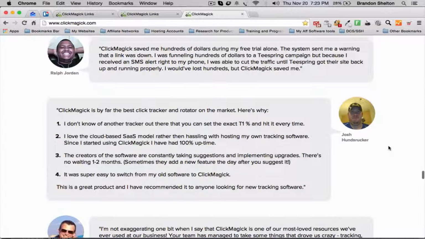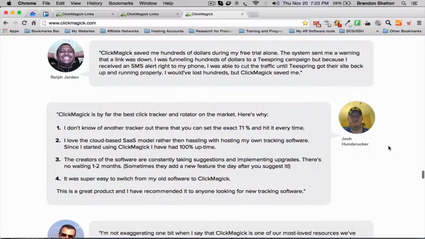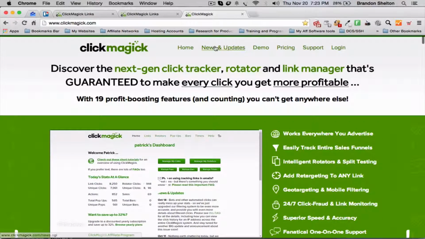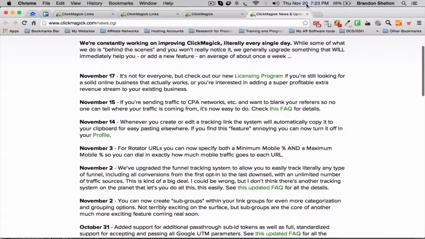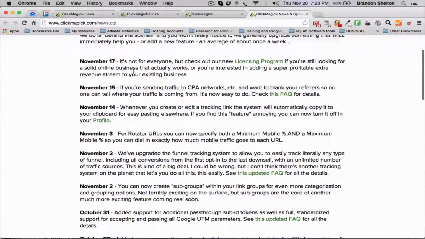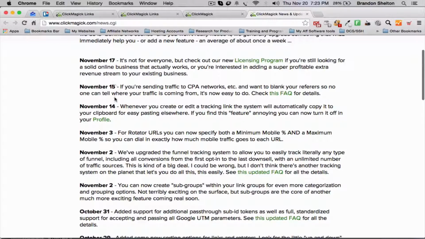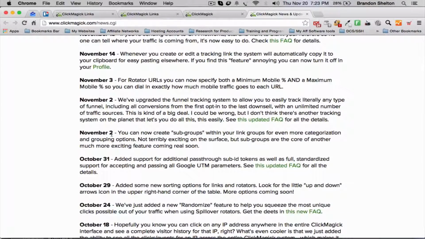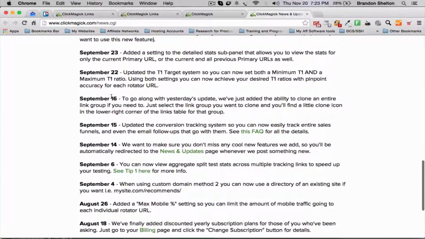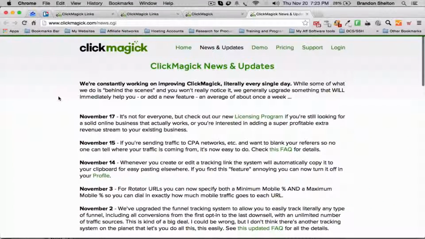We're a user-driven platform, so whenever we get suggestions from a lot of our users, we try to implement those changes as fast as possible. And you can actually see that in our news and update section. If you just look here, today is November 20th, just FYI. So these are the changes that have been done since then. Look at this, the 17th, 15th, 14th, the 3rd, the 2nd, the 2nd again, October 31st, 29th. And if you just keep going on, this is consistent. We are consistently adding new features, consistently updating things to stay ahead of the curve.